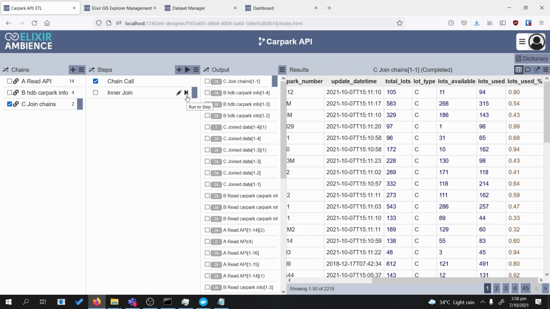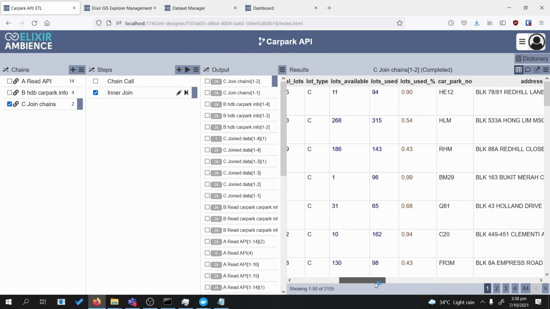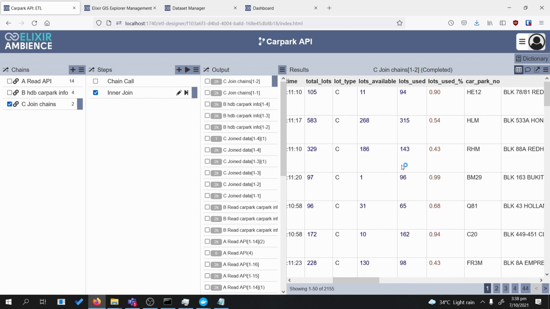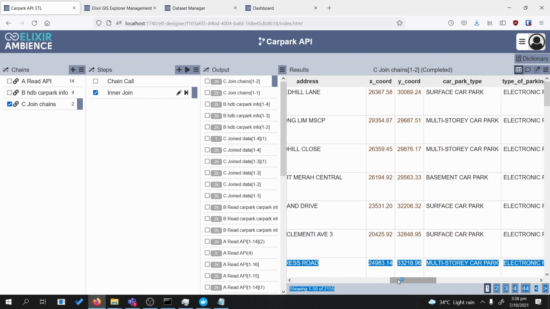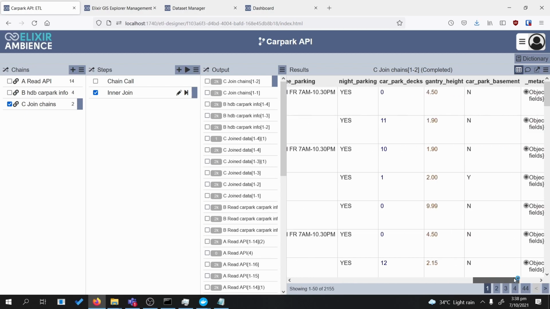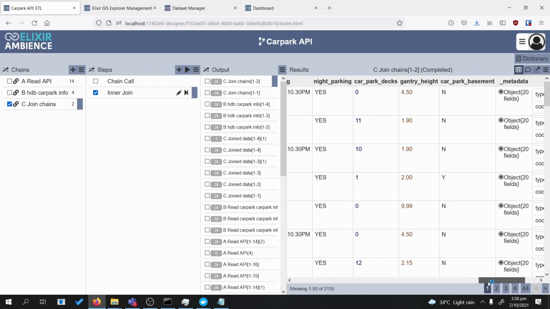Okay, so I'll run this to the inner join step to see whether it works. Okay, so yes, it works according to plan, right? You see our first chain, which gives us lots available, lots used, while the second chain which we have joined on, right, gives us address, the coordinates, and of course the car park details.